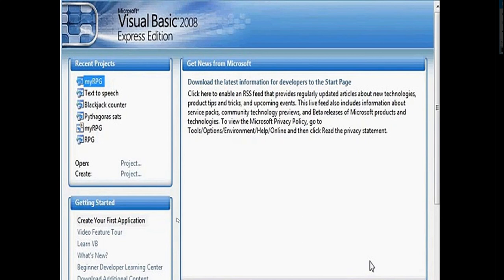Students, when I open my Visual Basic, this is the screen which will appear on my desktop. What are the three things over here? Visual Basic consists of a few panes. What are these panes? This is the recent projects pane, then getting started, and the VB Express headlines pane. This is my express headlines, headlines or news.